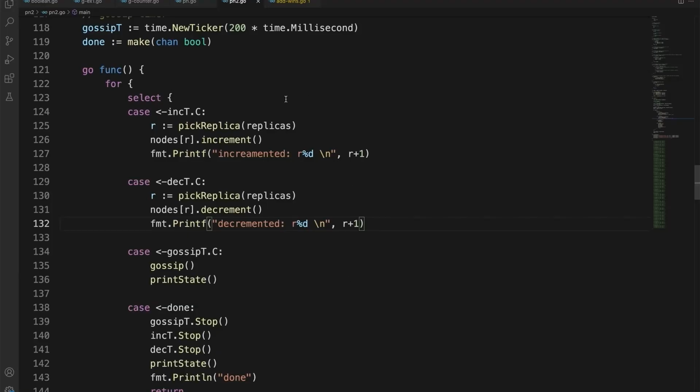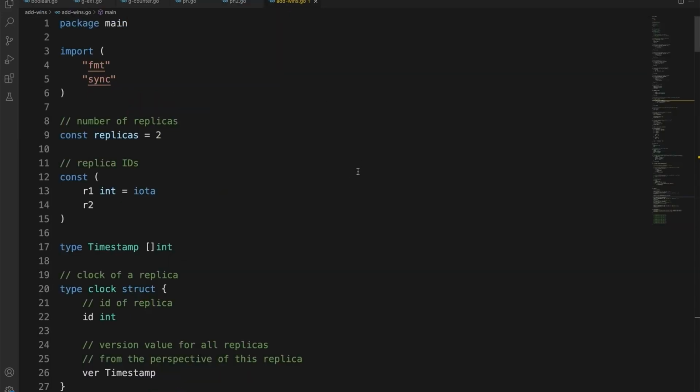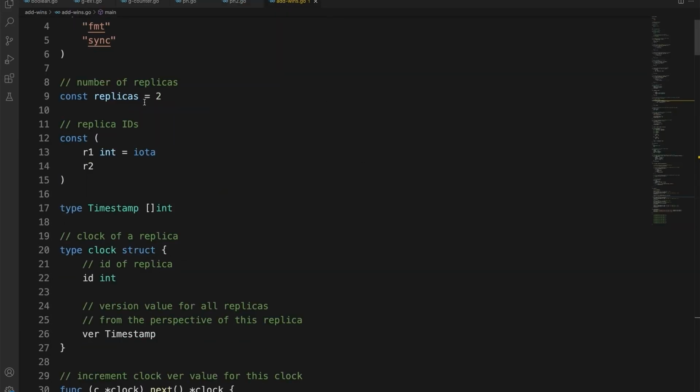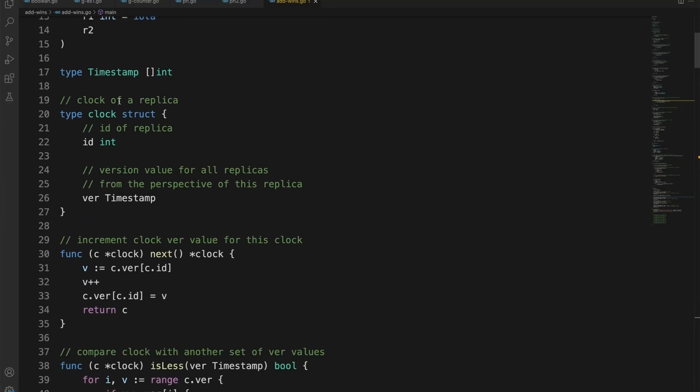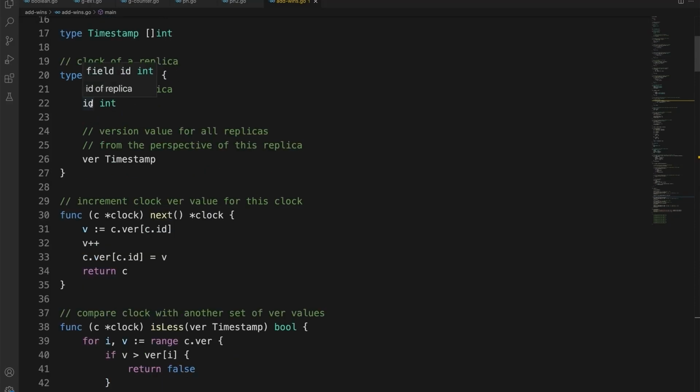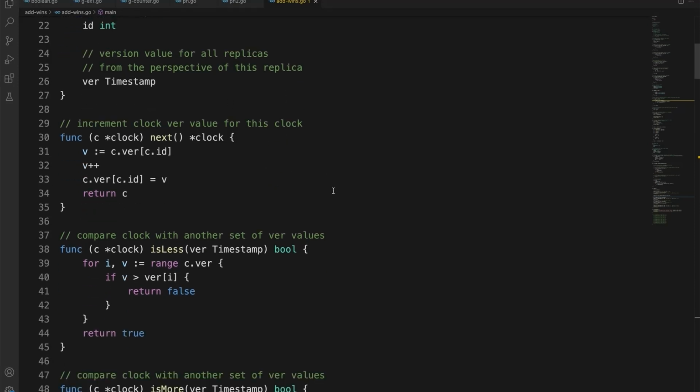If you look at the implementation, I reduced the number of replicas to 2 just because this is a longer example and I wanted it to be a little simpler. So we have R1 and R2 for the IDs. Here I've implemented a clock, and the timestamp is essentially the version value for all the replicas, which is a slice of integers. The clock holds an ID, which is the ID of the replica that the clock belongs to, and it has a timestamp.